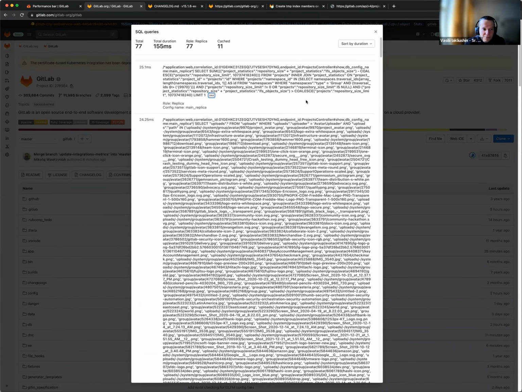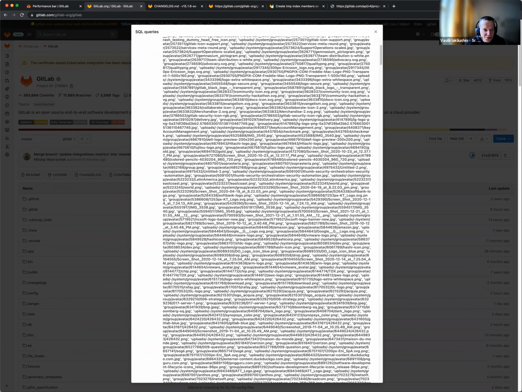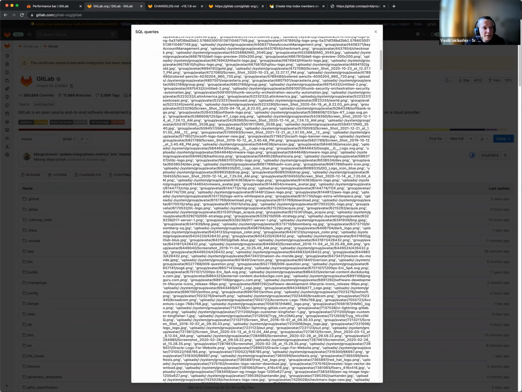In some cases, it's not about the one heavy request. We might have a problem with n+1 requests. So let's say instead of loading all of these users, and we have 1,000 users on the page, instead of issuing one request, we make 1,000 requests. For that, there is a notification that appears on the performance bar that something is wrong. You have too many requests.